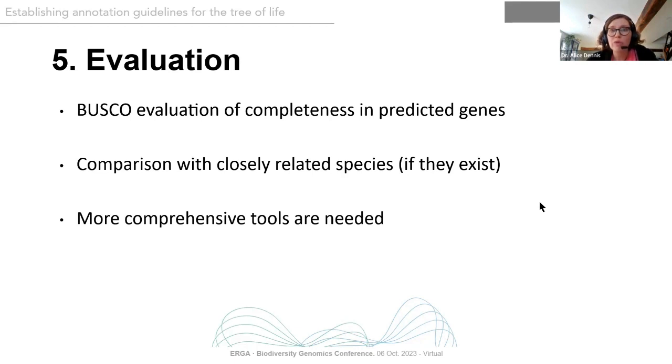And so we really do think that we need more comprehensive tools for this. And I'm putting this here if anyone would like to work with us to generate this.